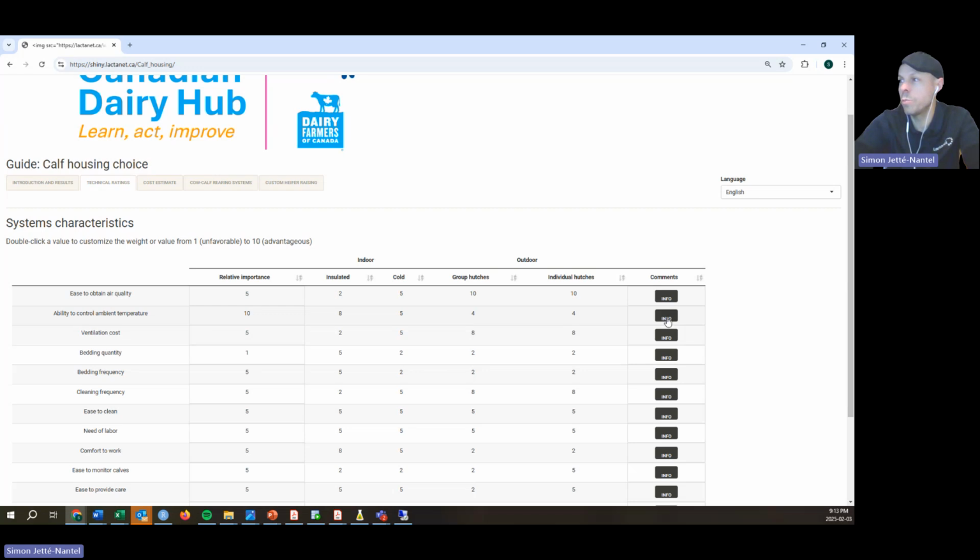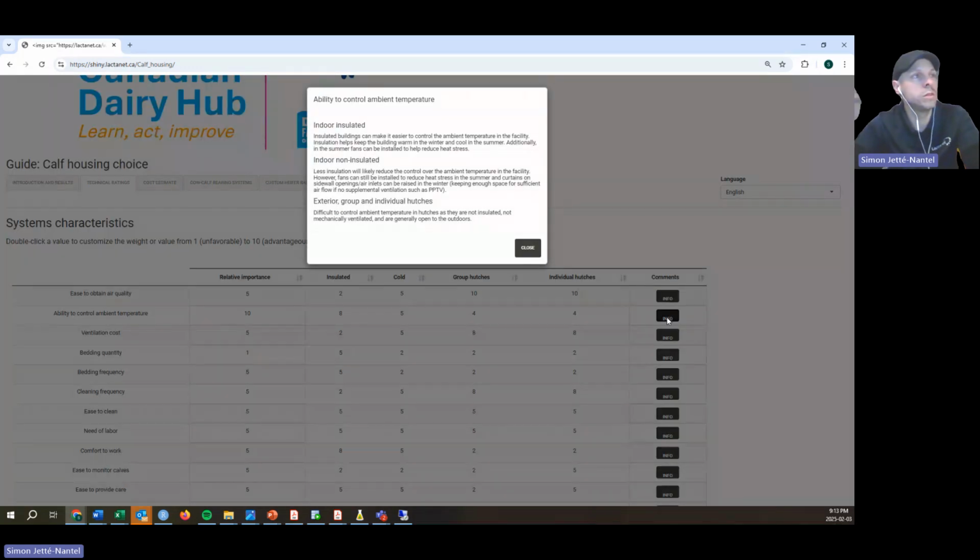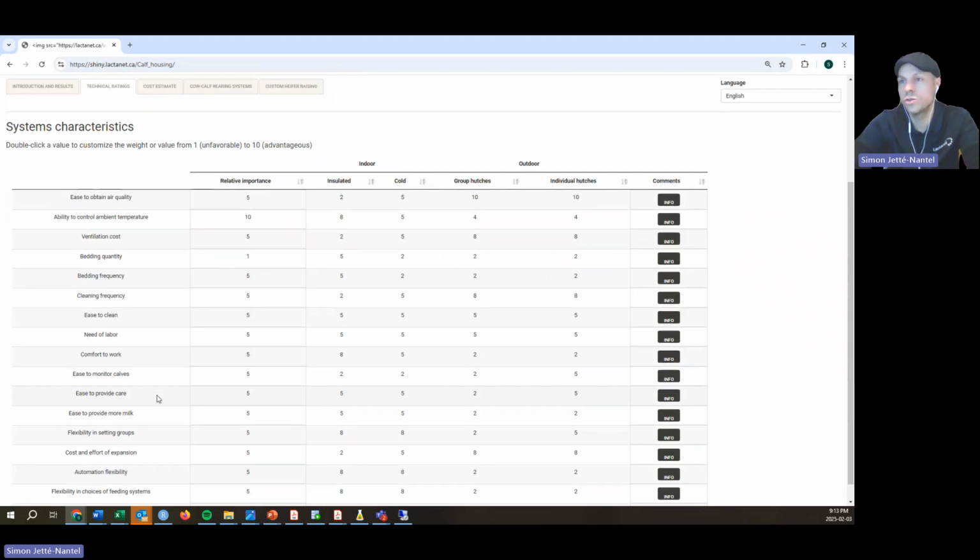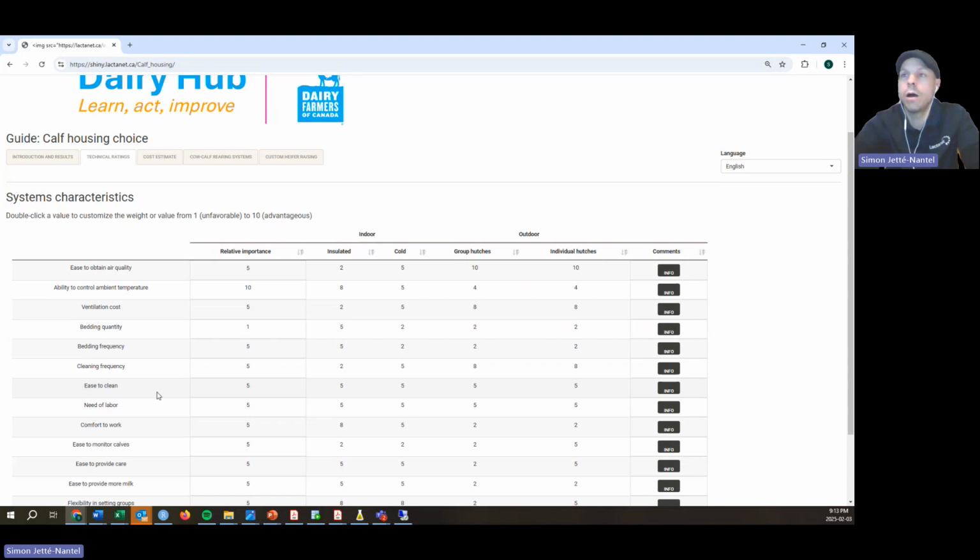And if we want to get more information about why the default was set at 2, or what the numbers were, we can click on that info bubble there, and we will get some information as to what goes into the rating of insulated or non-insulated indoors versus group hutches. And the same goes for all the different features. This is really meant as a list to give you a number of things that you might want to think about when considering those different housing systems.